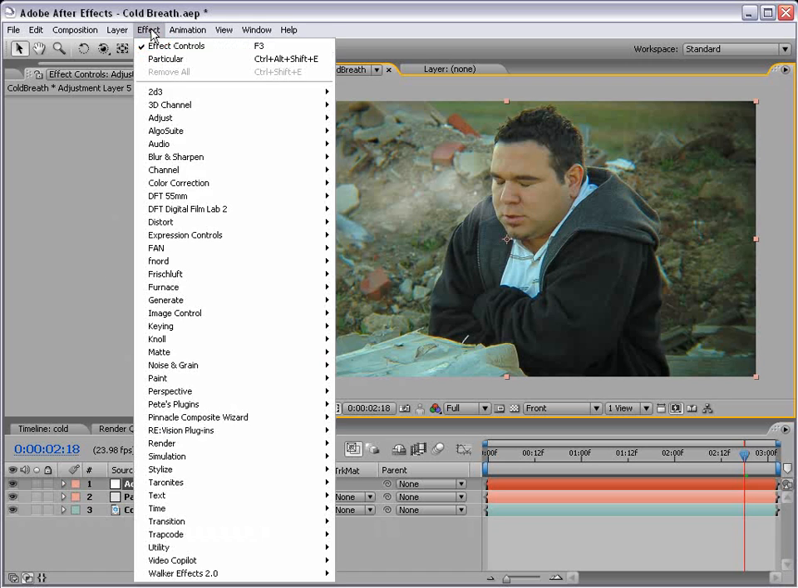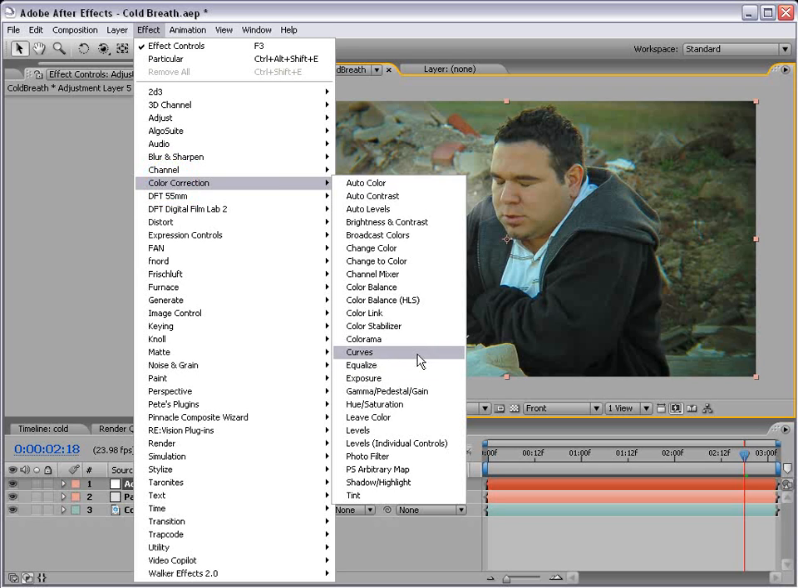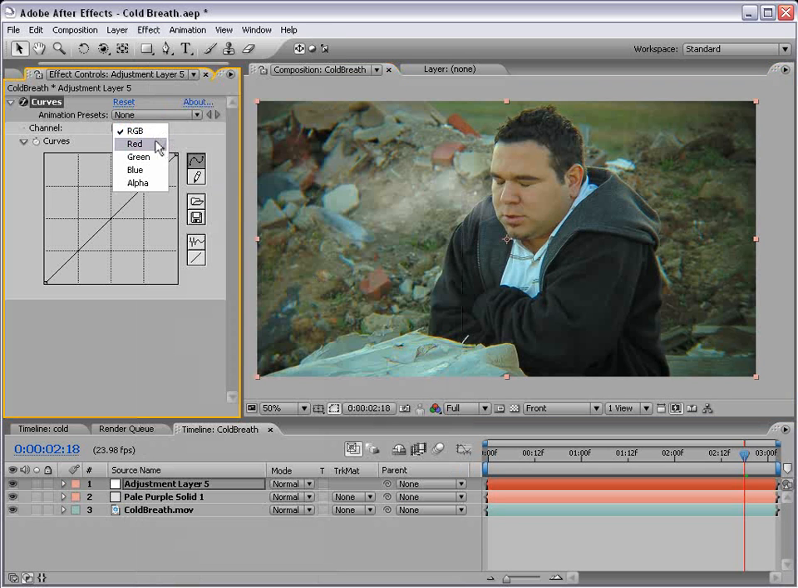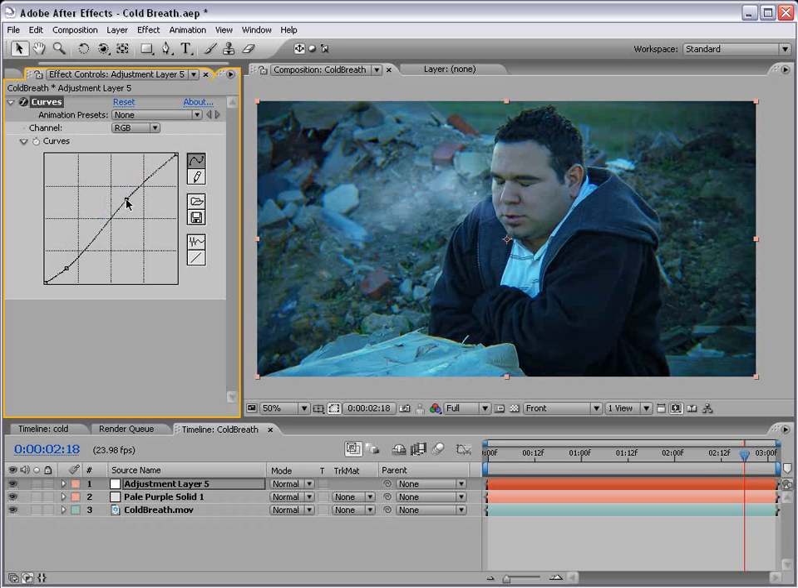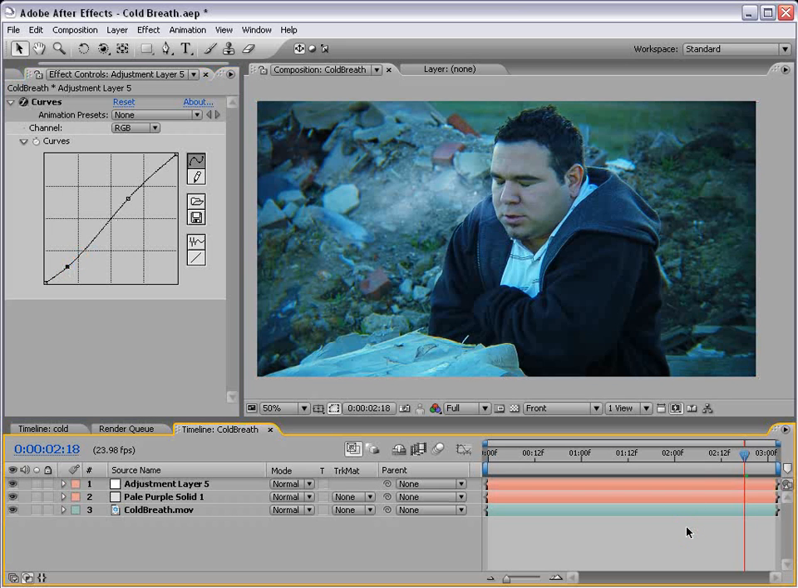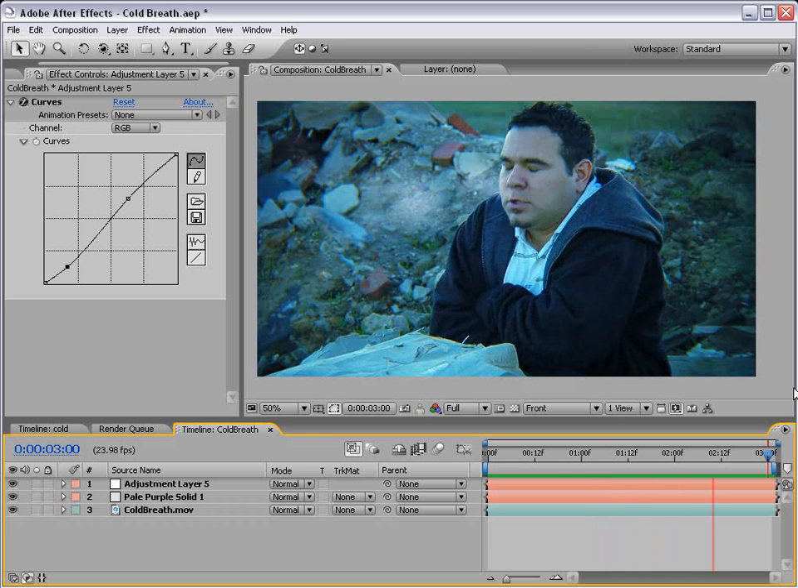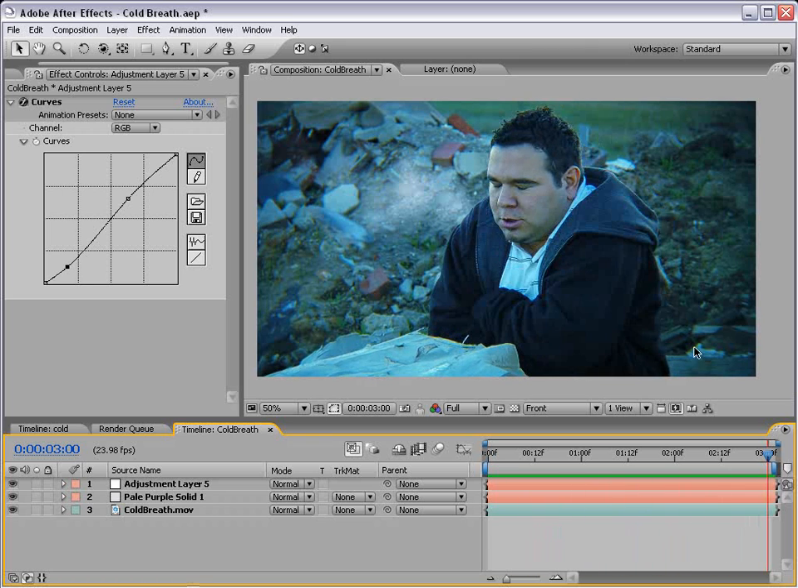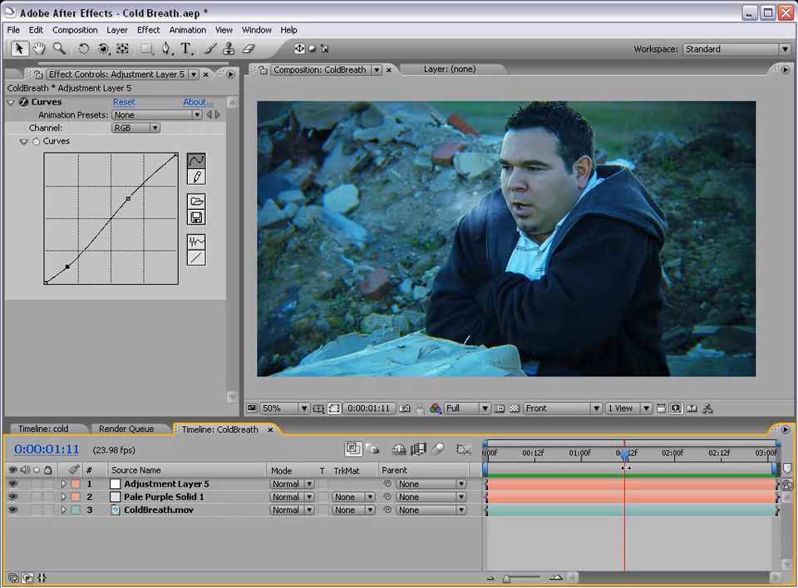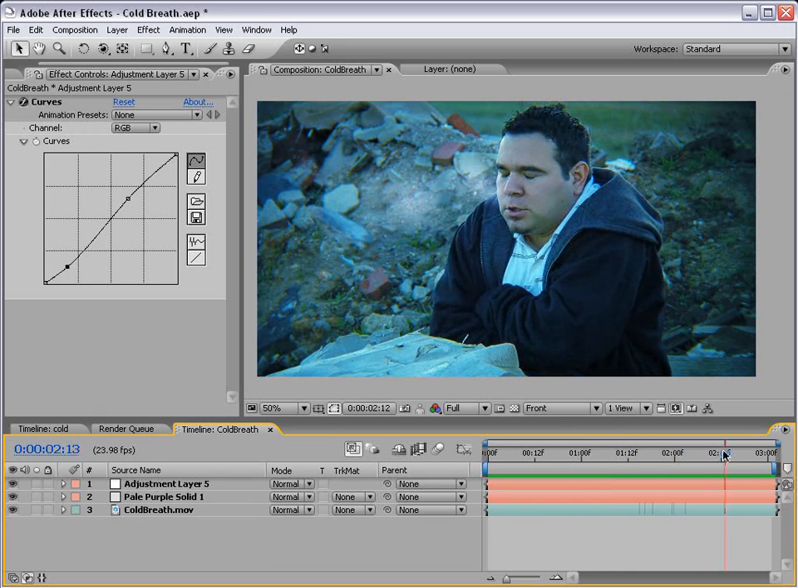I'll choose Effect, Color Correction, Curves, and we'll go to the red channel, bring this down, go to the blue channel and bring this up, and maybe to the RGB and just do a little contrast curve. And let's go and play this back. Okay, so that looks pretty good, and I've shown you all of the things you need to know to adjust this, and you can play around with the settings and get it to do what you want.